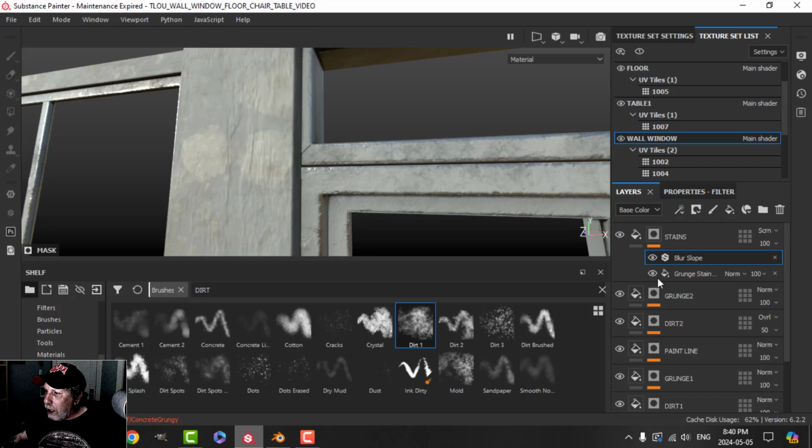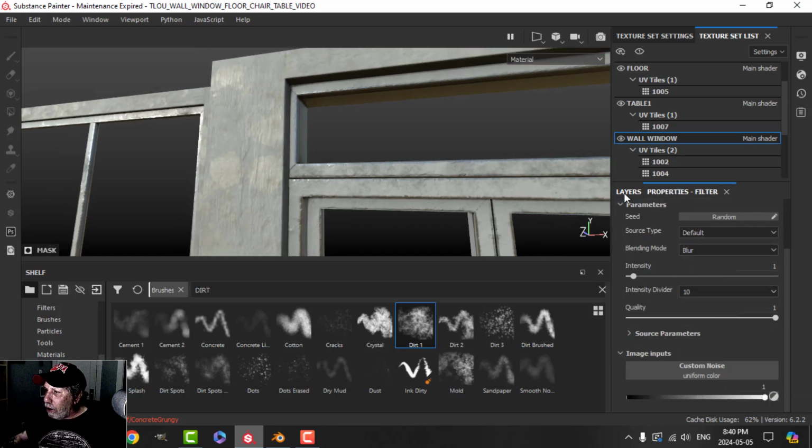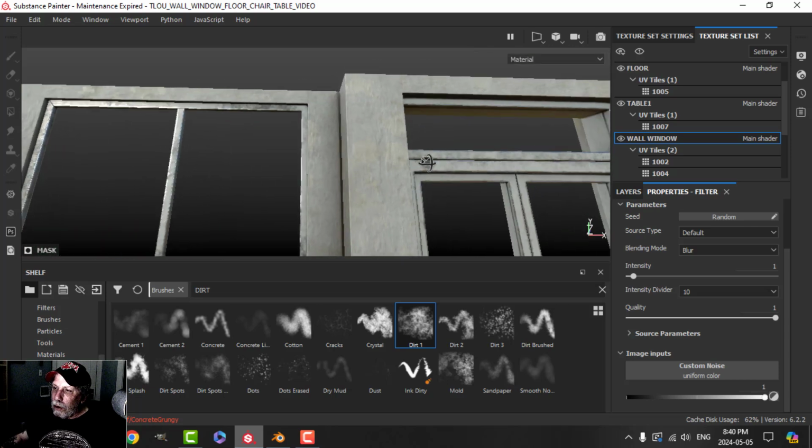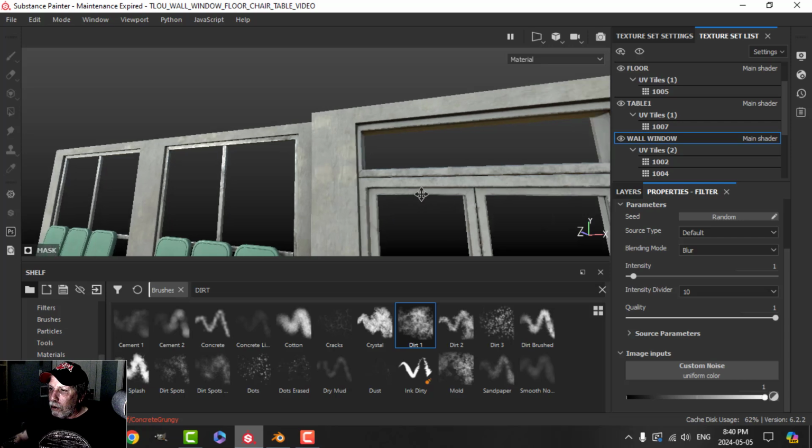So just look at this stained area here. See, it's nice and round. The blur slope, and I'll just leave the default values. We can adjust all this, but I just want to do that. And I think now I'm happier with even having those two there.